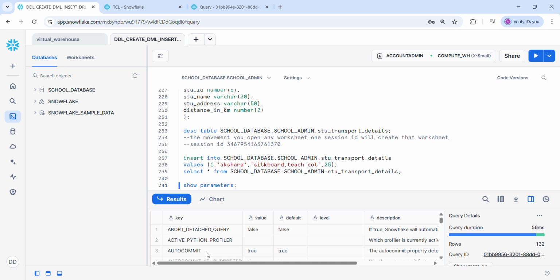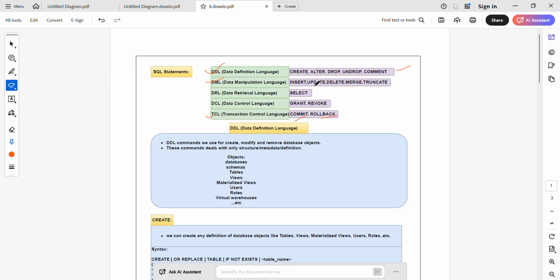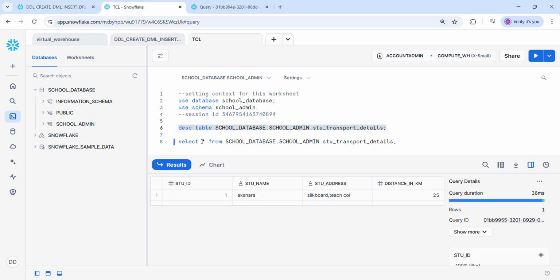See, auto commit parameter is set as true. Because of this, the moment you insert the data, it is committing automatically. Not only insert, if you perform update, delete, truncate, anything, the data will commit automatically. Just because of that, you are able to see committed data. The moment you insert the data in one session, you are able to see it in another session also.